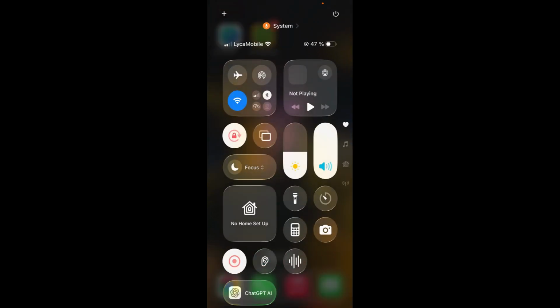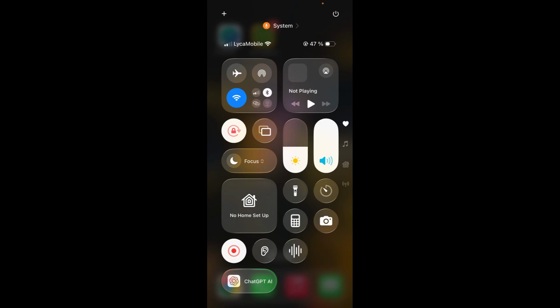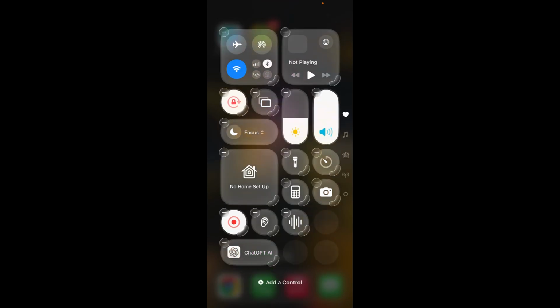In this video, I'll be showing you guys how to add background sounds to iPhone Control Center. So let's get started. You're going to head over to your Control Center, and then in the top left corner, you're going to click on the plus sign.